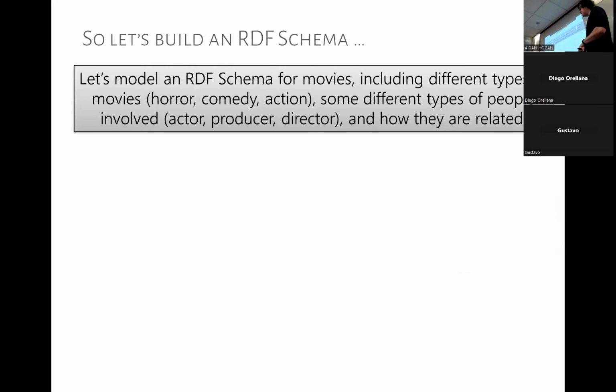Okay, so we can think about modeling an RDF schema for movies, including different types of movies. We have horror movies, comedy, action, some different types of people involved, and how they are related. Yeah. So let's just talk about it for a bit and see. So we have movies, and we have different types of movies, such as horror, comedy, and action. How would we model the different types of movies using RDFS? One possible way.